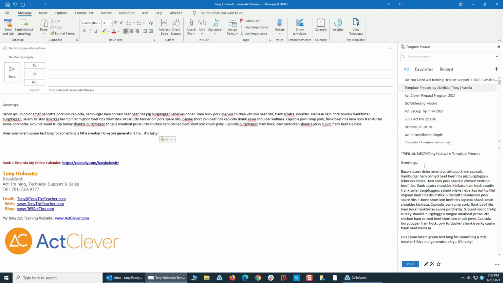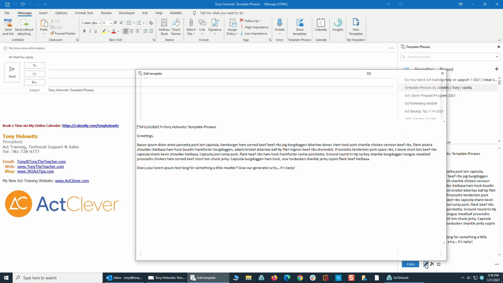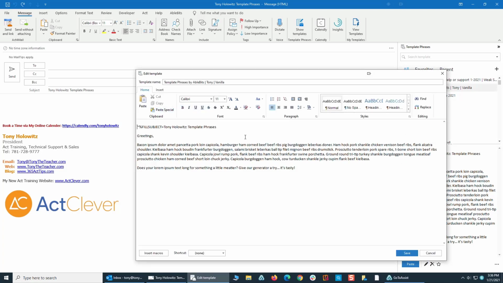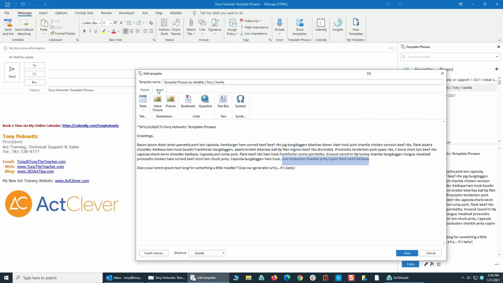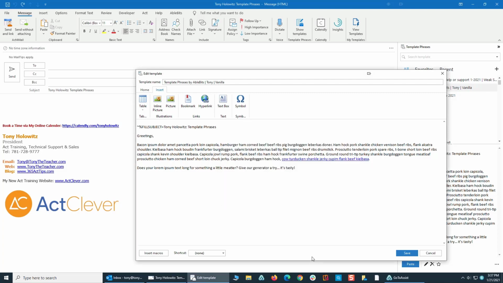If I want to edit this a little bit more, let me click on undo to undo this. And let me go back on the right hand side. I'm going to click on this little pencil. I'm going to come in here and I'm going to edit this a little bit. For example, let's say, just for the sake of our discussion, we wanted to take this and turn it into a hyperlink. On the top, there's two tabs, Home and Insert. I'm going to click on Insert. I'm going to choose Hyperlink, and I'm going to type in something like TonyTheTeacher.com. And I'm going to click OK. So now I've turned that into a hyperlink.